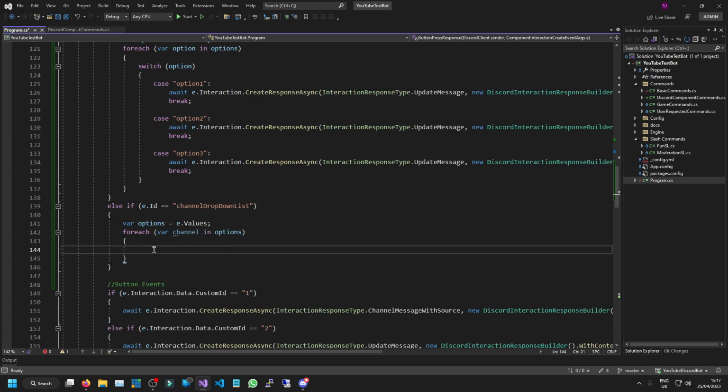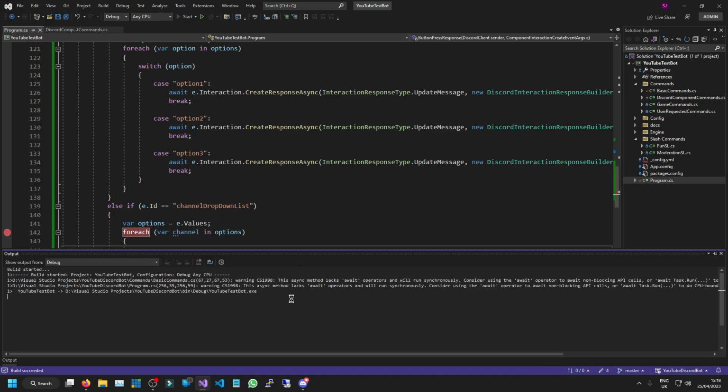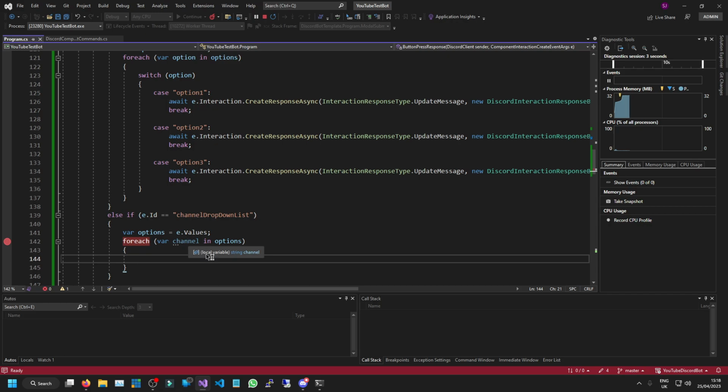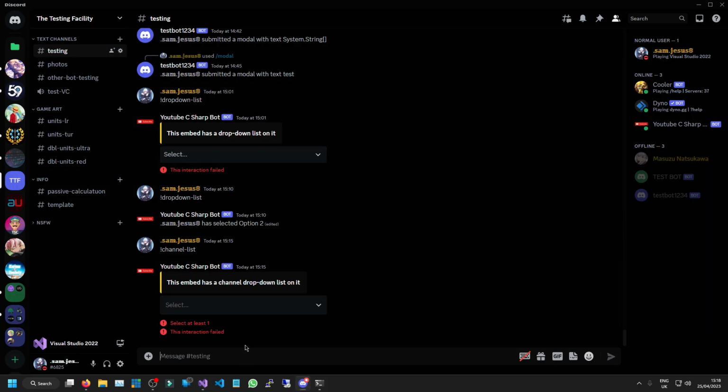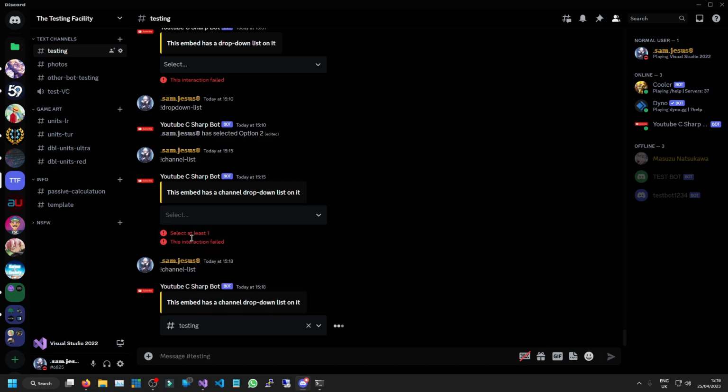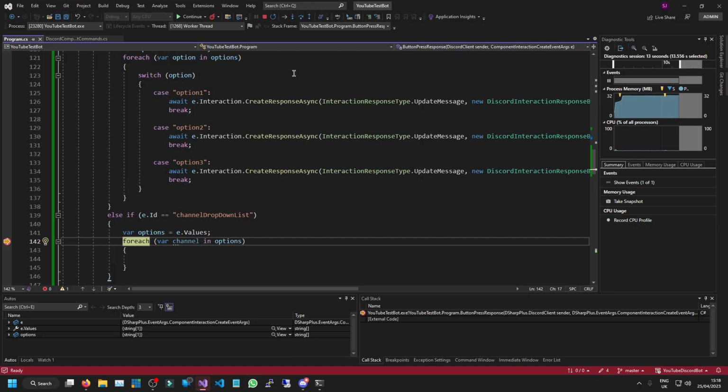So what we do here is let's debug through it and let's see what channel actually is. As you can see, it's a string. I want you guys to see what this channel variable actually is. So let's do channel list once again, and let's pick the testing channel. Let's see what happens when we pick the testing channel.